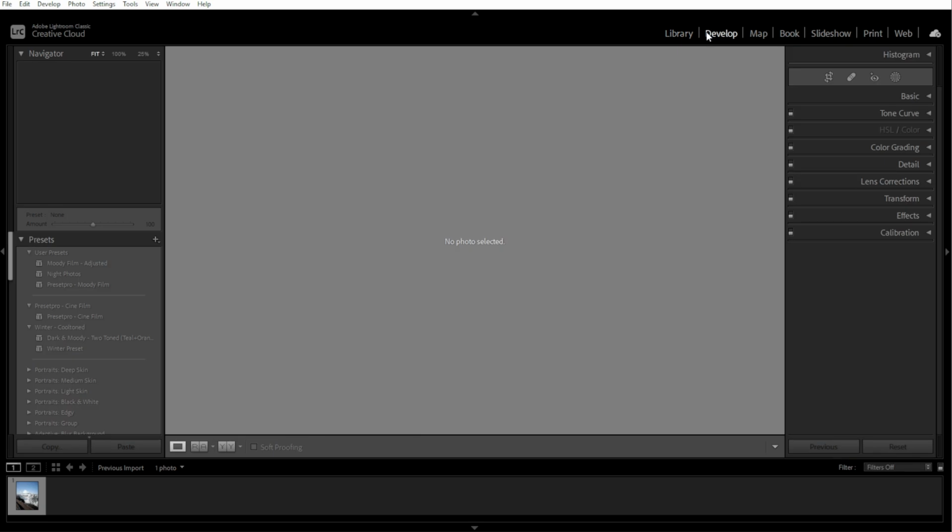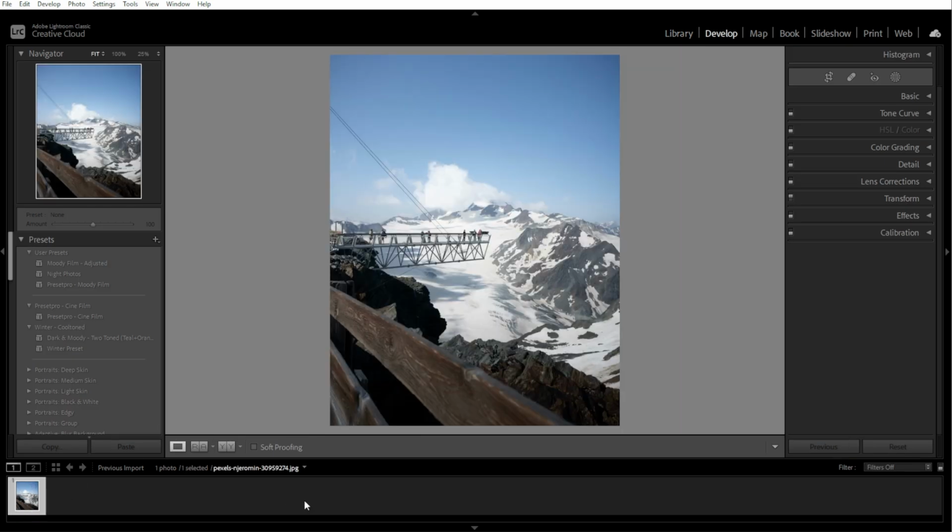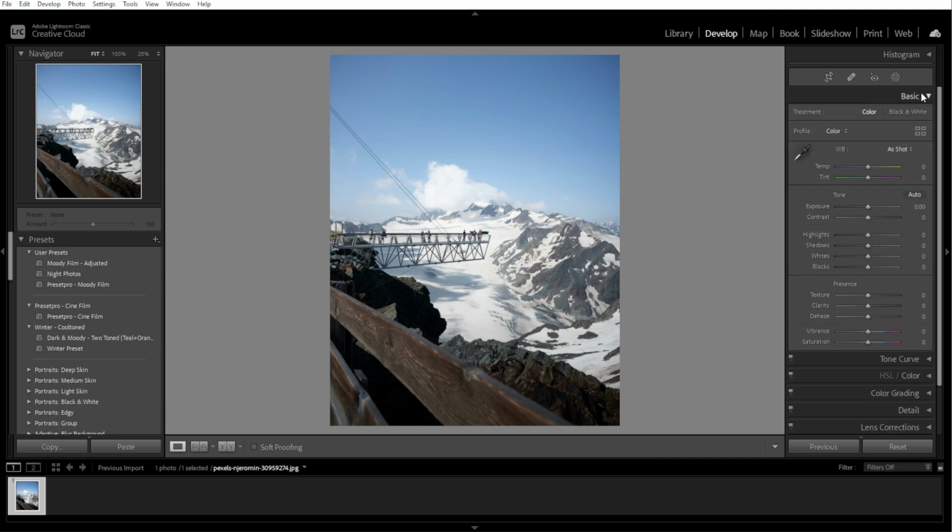Then switch to the Develop module by pressing D on your keyboard. Now we're going to adjust the basic panel settings. The basic panel is where you'll make the initial adjustment to deepen black tones. First, move the black sliders to the left to around -10 to -50 to darken the deepest shadows. But be careful not to crush too much detail.